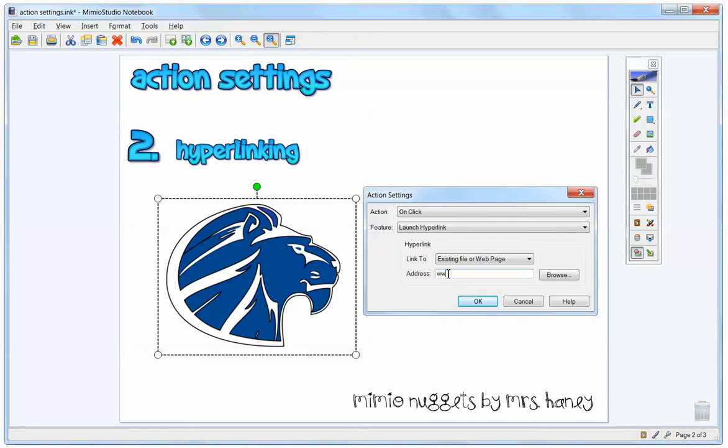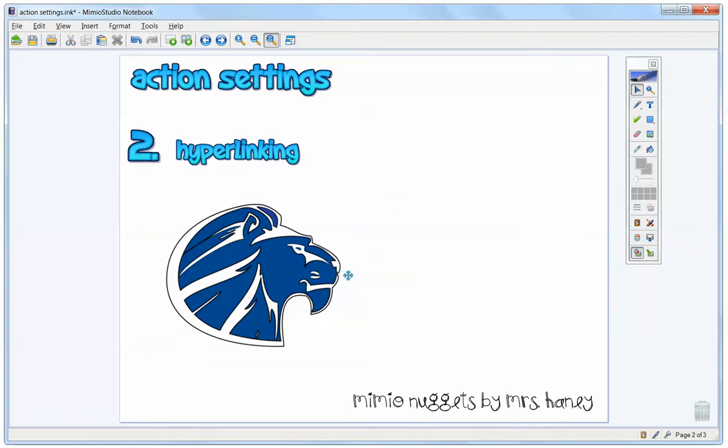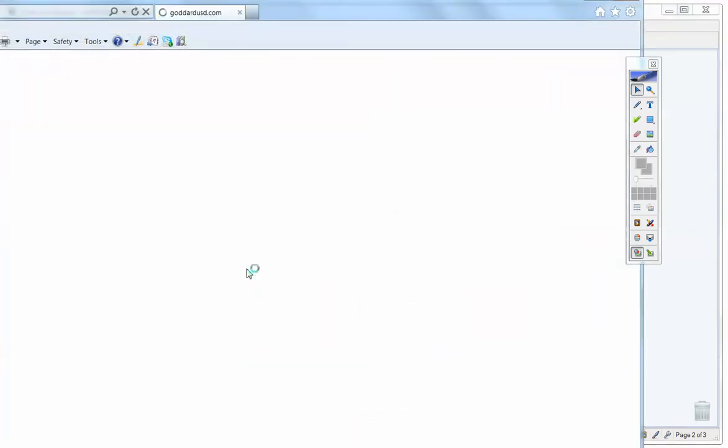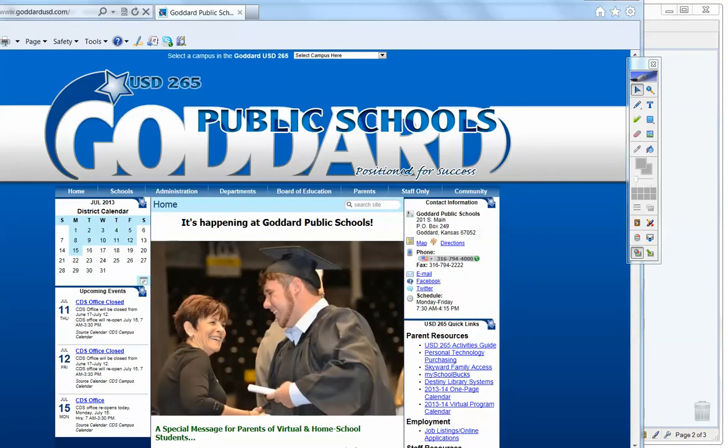Now there are other ways to hyperlink, but again, this one is just going to be hyperlinking out to a website. So I type in my website itself. I choose OK. I lock it down to get rid of that blue border. And then once I click on my object, it takes me straight to the website of my choosing or wherever I hyperlink to.